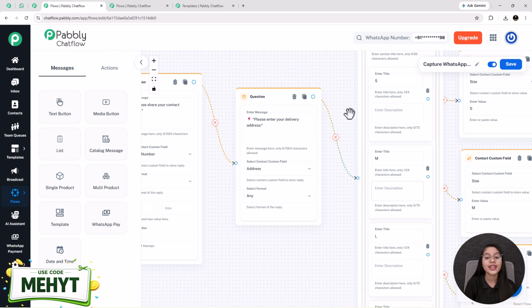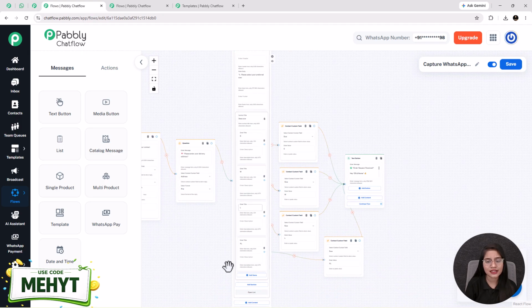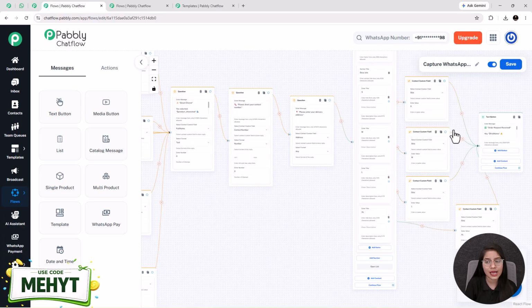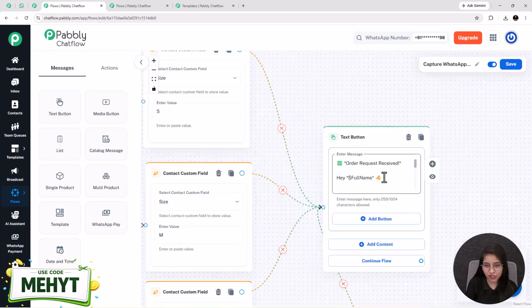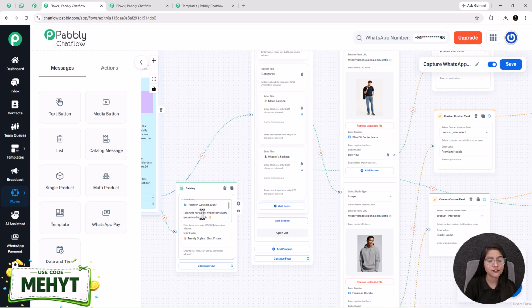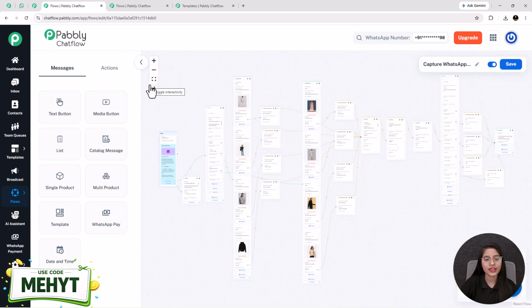After that, I again use the question node here for asking the user's delivery address, and next I have taken the list button and done exactly the same setup as before. So this is how easily you can create a WhatsApp chatbot flow by using Pabbly Chatflow. Lastly, I have taken the text button. You can add this text button from here, and in this message content too, I have used the $symbol before some fields, just for making the data dynamic. And for the last one, I have used the catalog button. You can get this button from here, and the creation of your flow is completed.